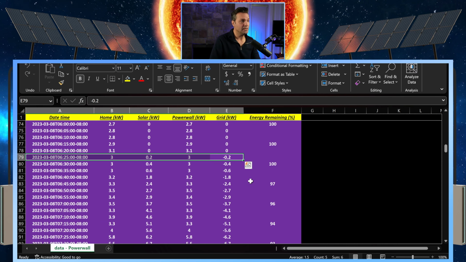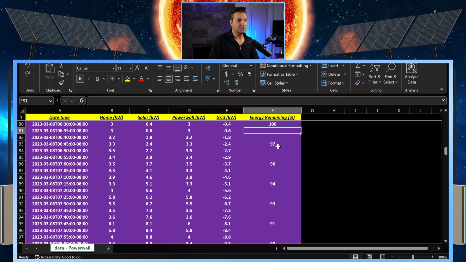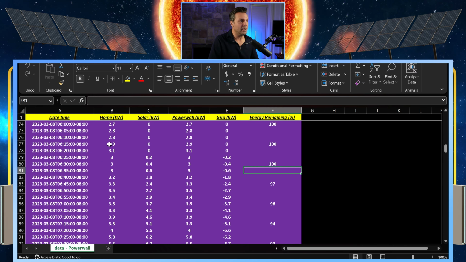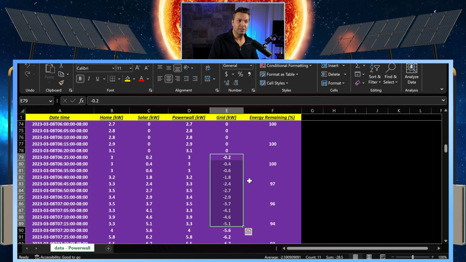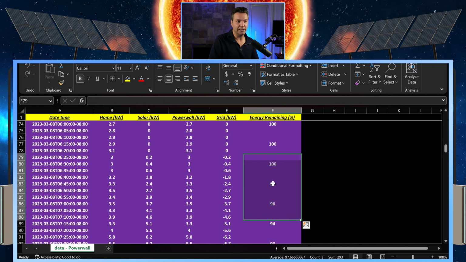Now, as you can see, again, the Powerwall starts to come down because it's running the entire house. This is my home usage. This is how much solar I'm producing. This is how much the Powerwall is using. This is how much solar I'm selling to the grid. And again, the energy remaining in the Powerwall.